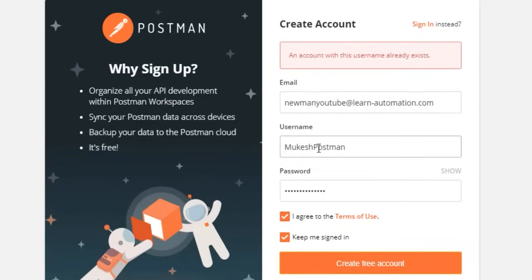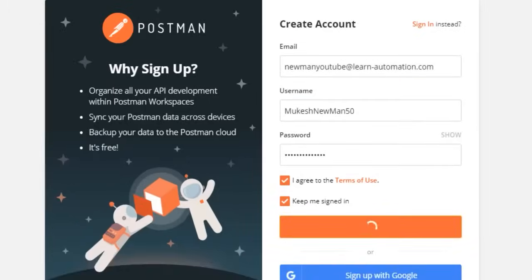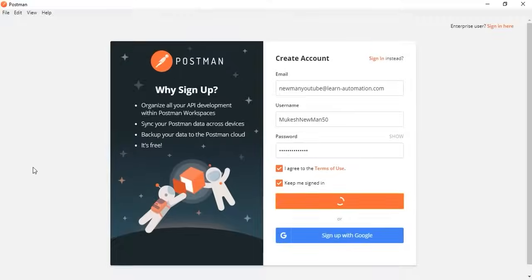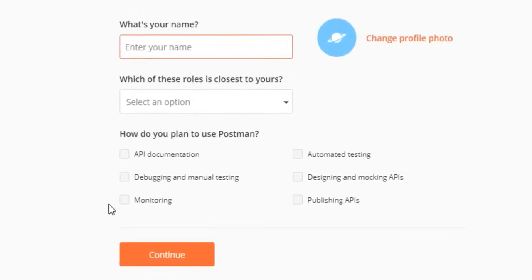Okay, it says username already exists, that's fine. So let me give another one, and let me save this username because I have multiple usernames right now. So let me create an account. It will send one confirmation link so that I can verify. It says please enter your name, so I will give my name as Mukesh Ratwani.